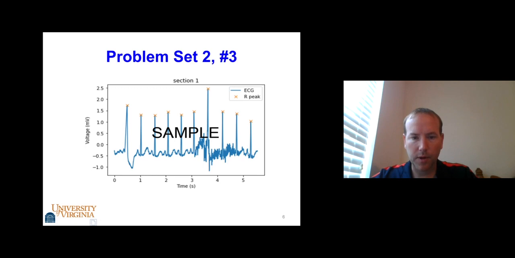And so it's important in this plot that we see the y-axis and a y-axis label. We see an x-axis. Note that this is in units of time, so you'll need to do a unit conversion so that you end up in units of seconds. There is a legend, and as you notice, the R peaks are labeled with yellow or orange X's. And so you're going to be using the find peaks command in order to detect those.